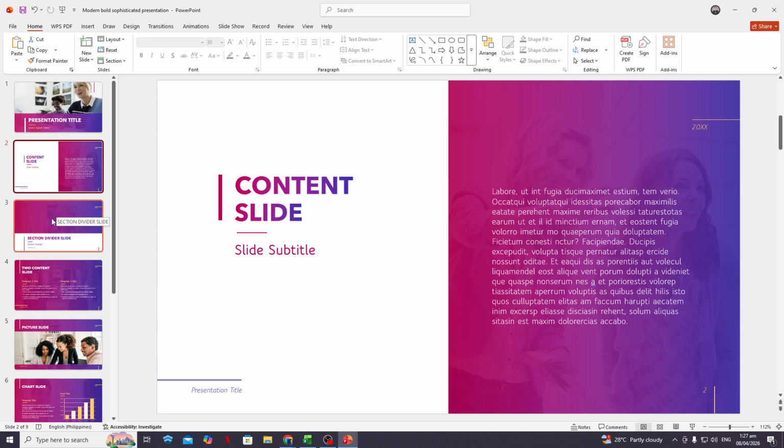With your presentation open, look toward the top of the window at the main ribbon. You'll see tabs like Home, Insert, Design, and so on. Click on the Home tab if it's not already selected, because that's where the tool we need is located.